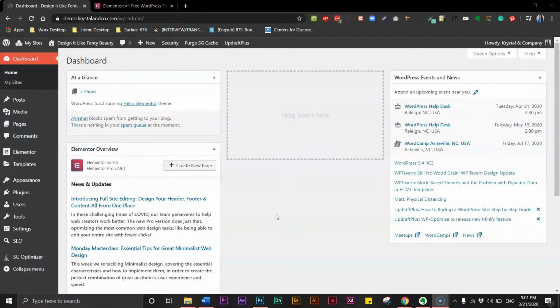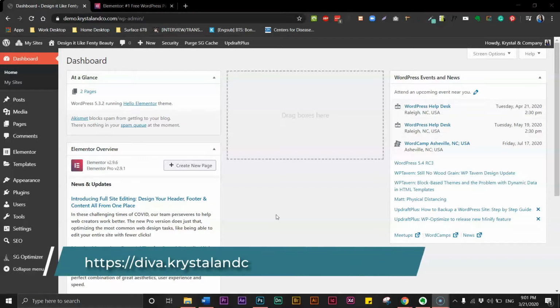Okay, so another additional step for Elementor: because I'm using Elementor Pro, if you want to follow along with the full functionality of Elementor, then I highly encourage that you go ahead and purchase and download Elementor Pro. Here is the link that you can follow to the website.